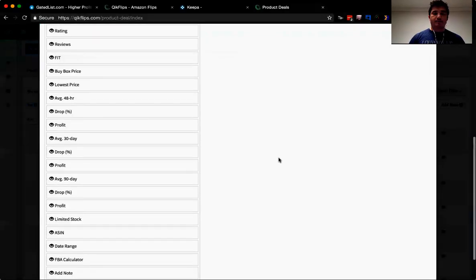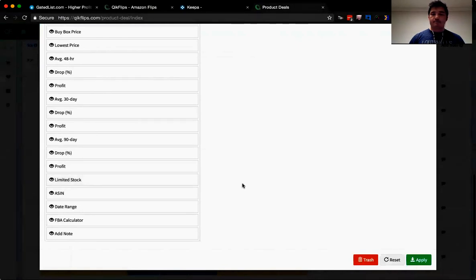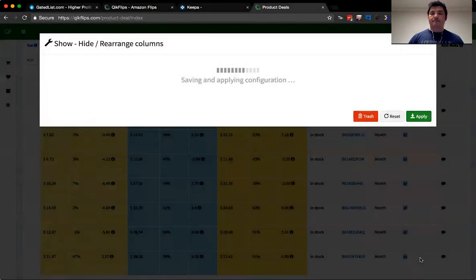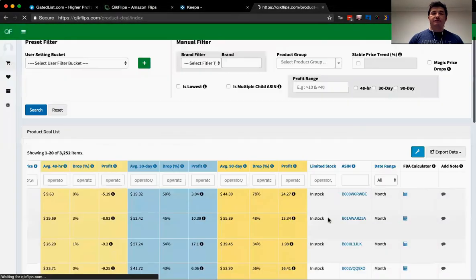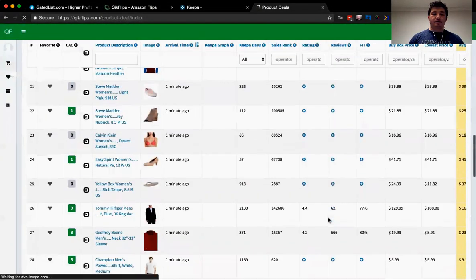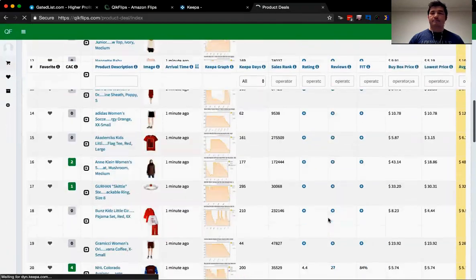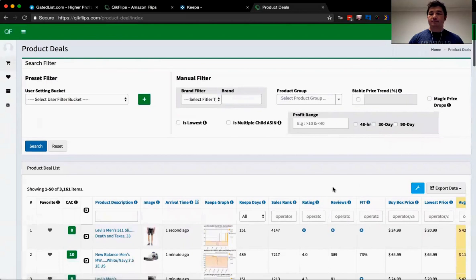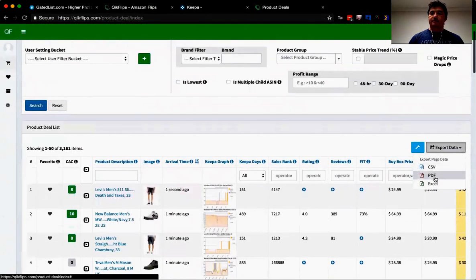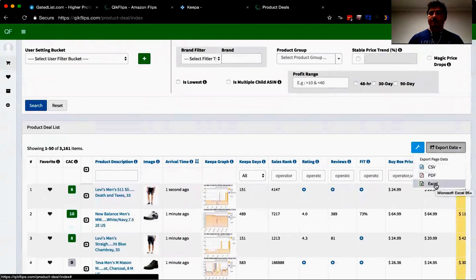So let me put the description right here, right below. This is the way I look at it. Once you do that, then you apply. Right now I changed it to display 50 items at a time. If I scroll down, you can see the 50 item maximum. That's a convenience. And then you'll be able to export the data in different formats: CSV, PDF, and Excel.